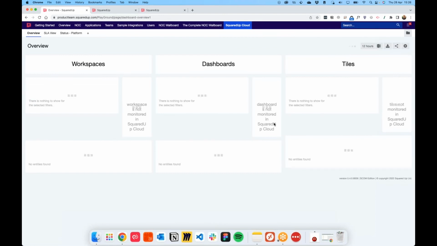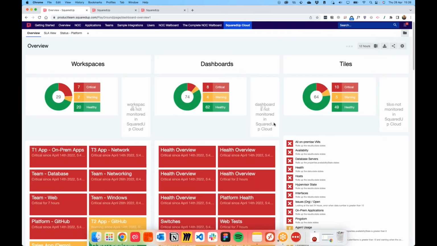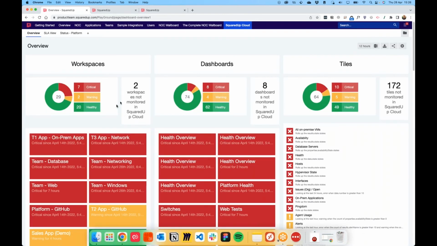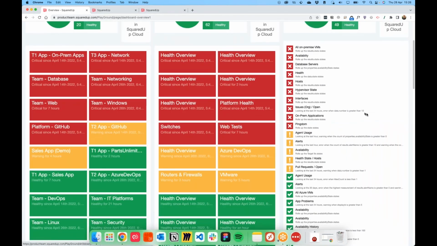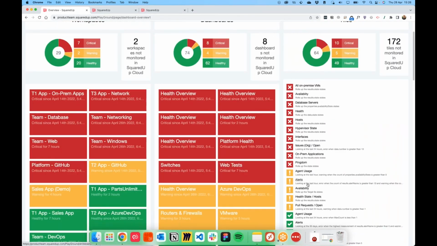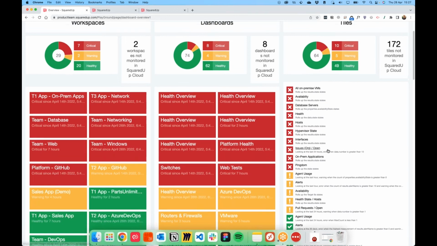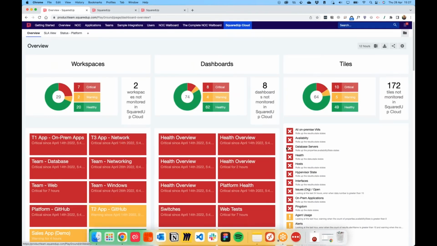You've got a few dashboards available just to show you what information is being imported from cloud. So I can see my workspaces, my dashboards, and my tiles, as well as some information about what might be causing the issue with any unhealthy tiles. Now, all of these objects you see are just standard SCOM objects, so we can use the power of SCOM to take this even further.